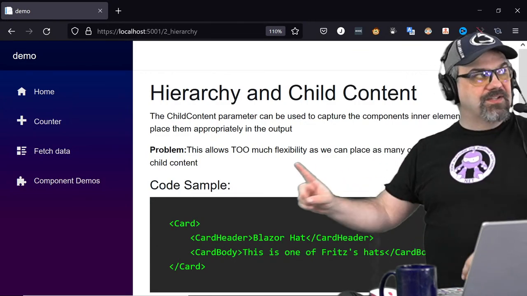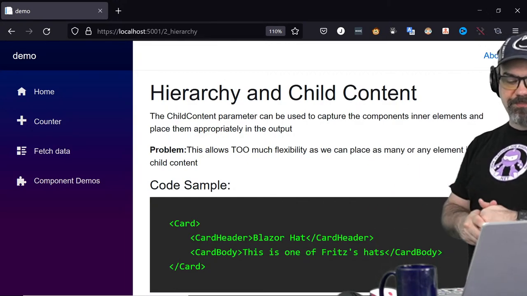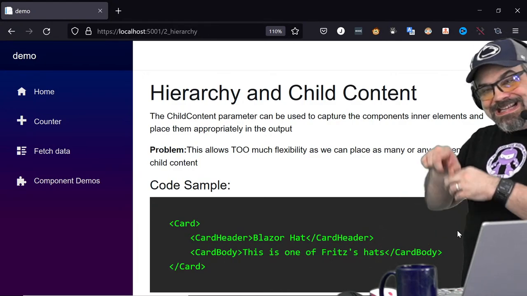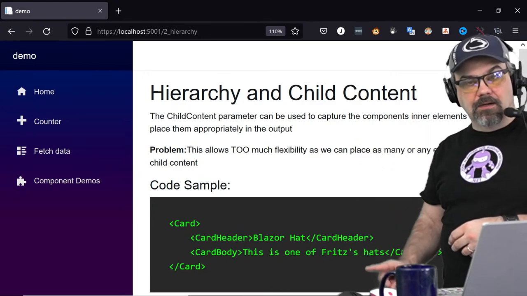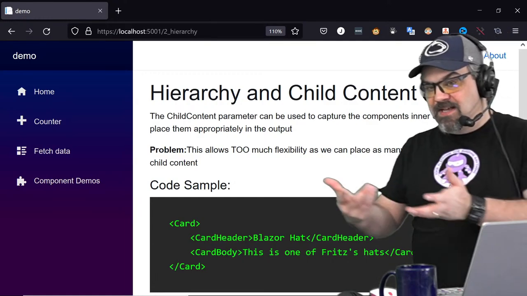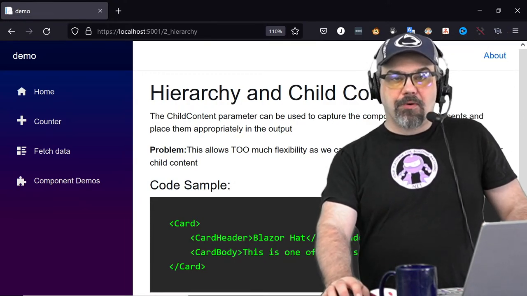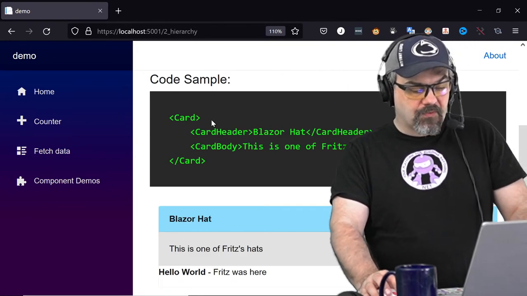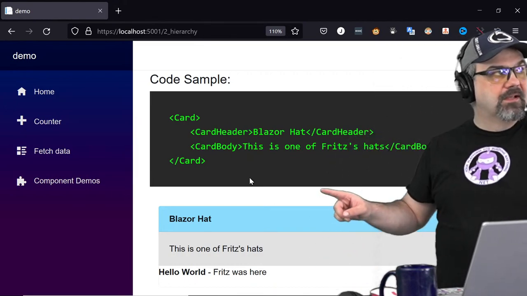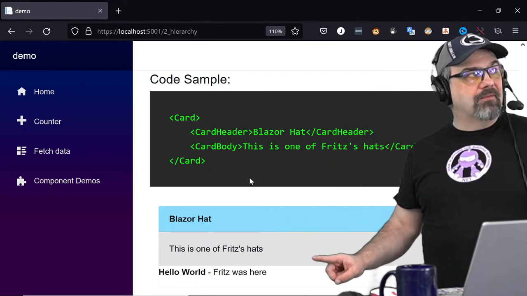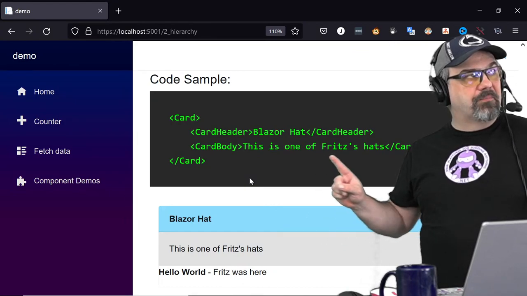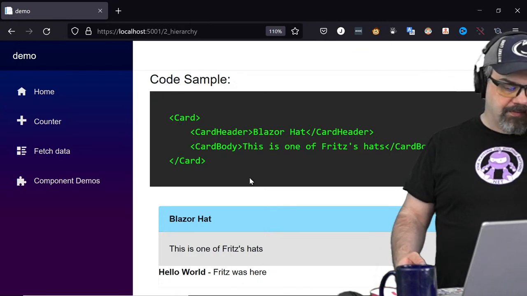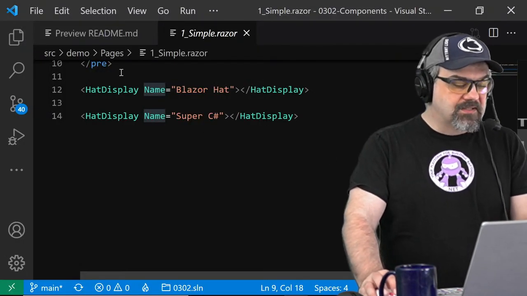Now, there is a problem. It provides way too much flexibility, as you can place any content, Razor, HTML, C sharp, inside that element here, and it's going to get passed along and processed by the component. So let's take a look, right? I created card, card header, card body. So I've got a card header, right? Blazor hat, it's right there. Card body, there's that. And this is one of Fritz's hats. And I've got a hello world happening down here. What's going on there? Let's take a look at that sample.